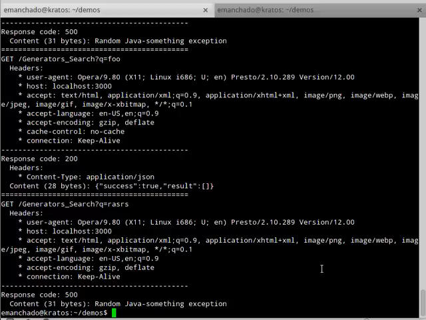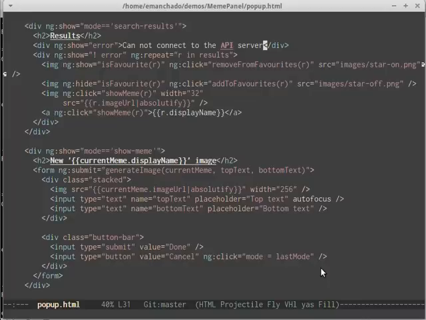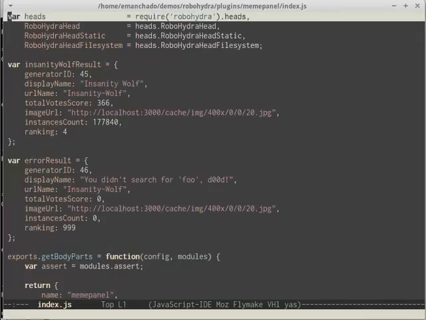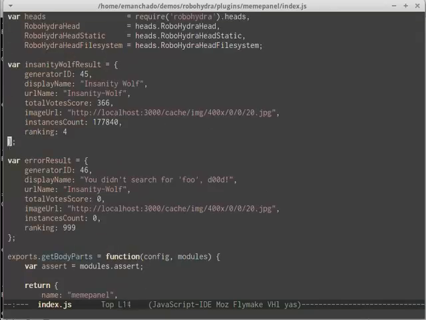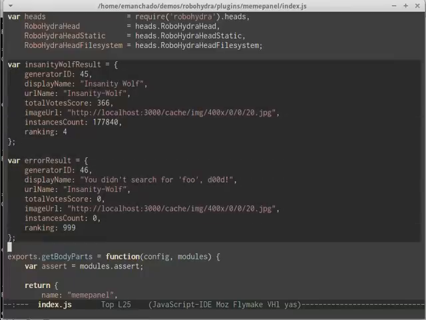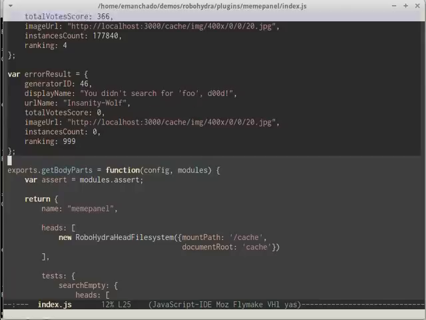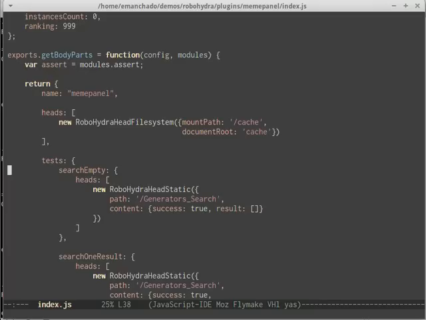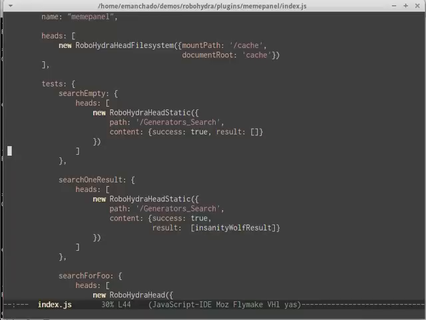So, last thing would be to show a bit the code that makes all this happen. So the code, as you can see, is pretty easy. This is the plugin to have all the tests for the meme generator API. This is simply data that we're using, simply example results. And then we can see here the different tests that we have defined.